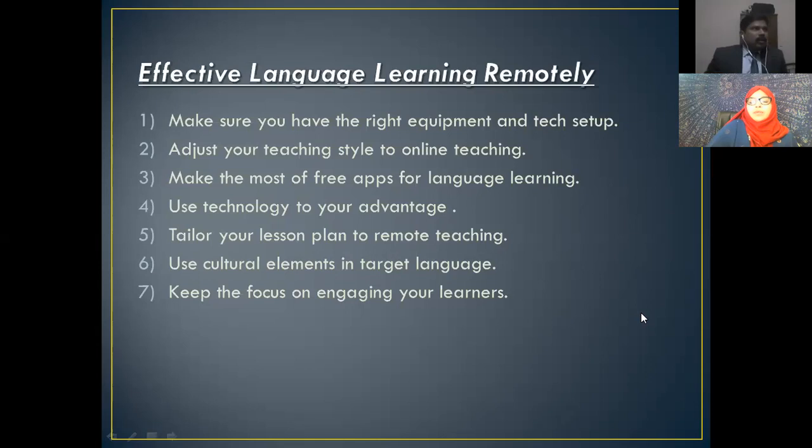The first one: make sure we have the right equipment and technical setup. For example, the primary thing of communication is speaking only. We need the right earphone, the right mic to deliver the voice.